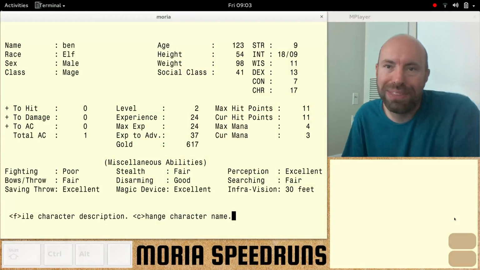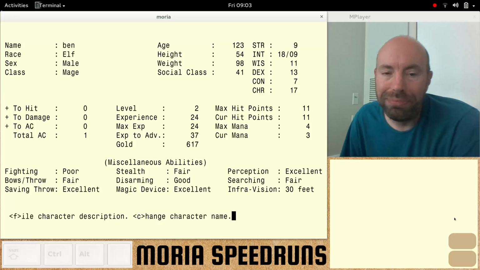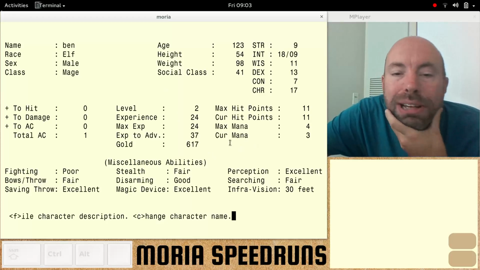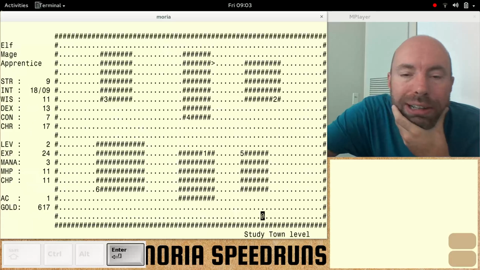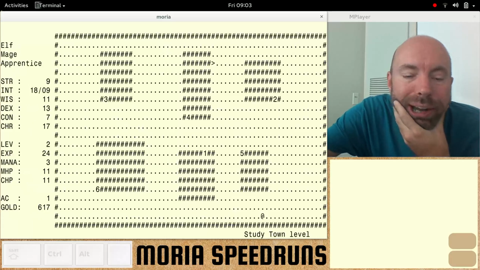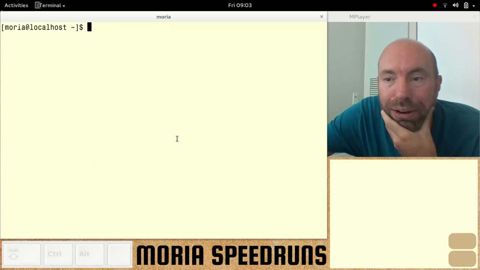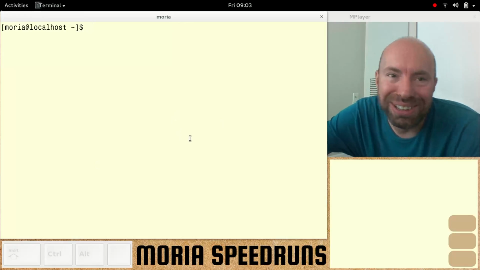Hey folks, here's where we're at now. You can see the main screen here, it looks the same. No changes there. But there is something new going on. First small thing is that when you exit the game, this window does not disappear, which is good.